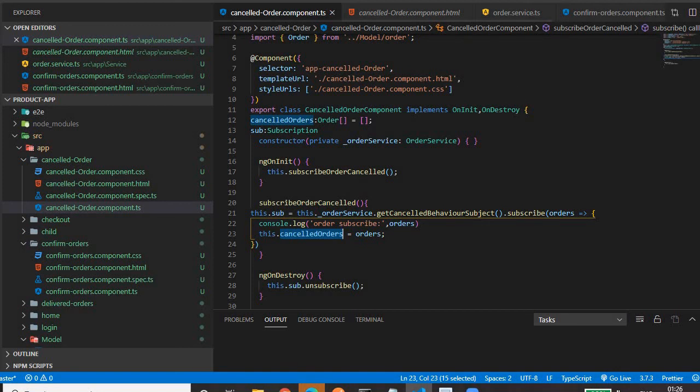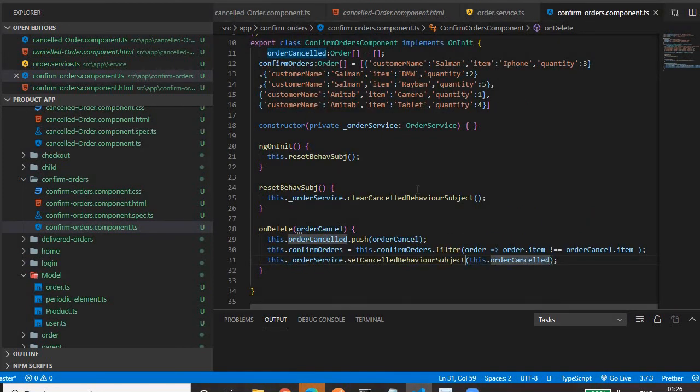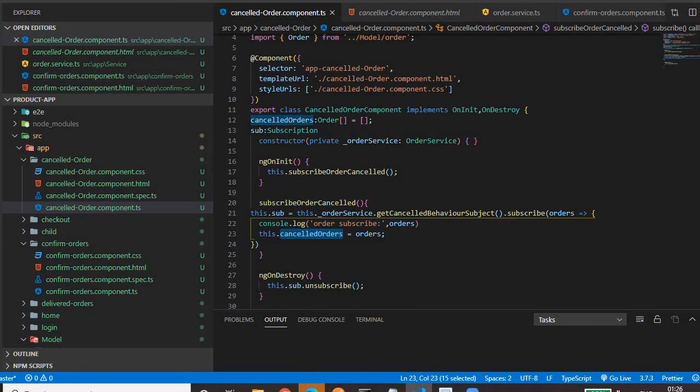And the second important thing is, we need to clear the behavior subject in the ngOnInit method of the component wherever we set the behavior subject, so that when the page loads for the first time, it won't set anything. It will set an empty record. So this is for clearing the behavior subject, and we are calling this function in ngOnInit. And the third important concept is, wherever we are subscribing to the behavior subject, we have to unsubscribe in the ngOnDestroy method. So these are the three good practices of using the behavior subject.